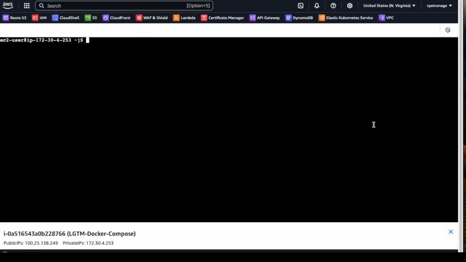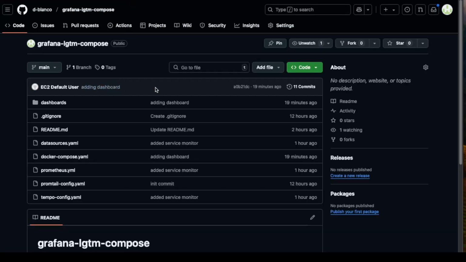I'm running this on an EC2 instance. You don't have to run it on an EC2 instance. If you use Docker Desktop, it should already come with Docker Compose. Now, this is the repository that has the Docker Compose app in it.